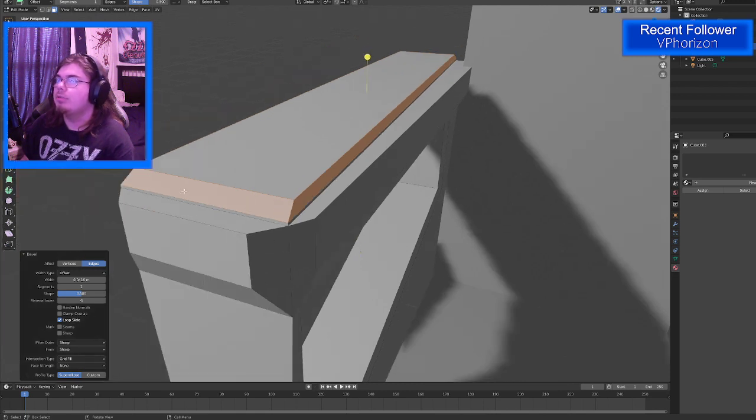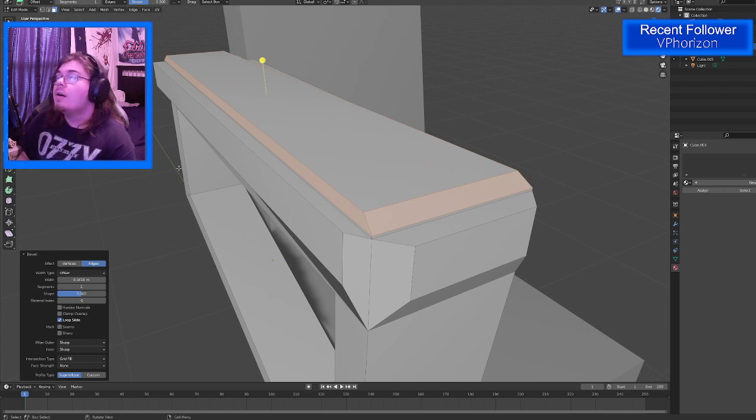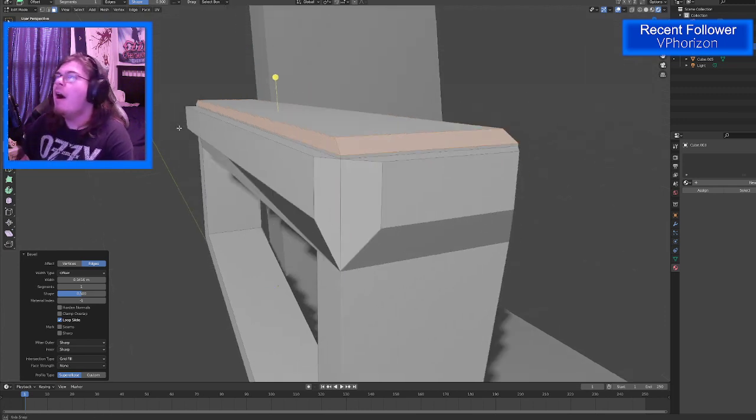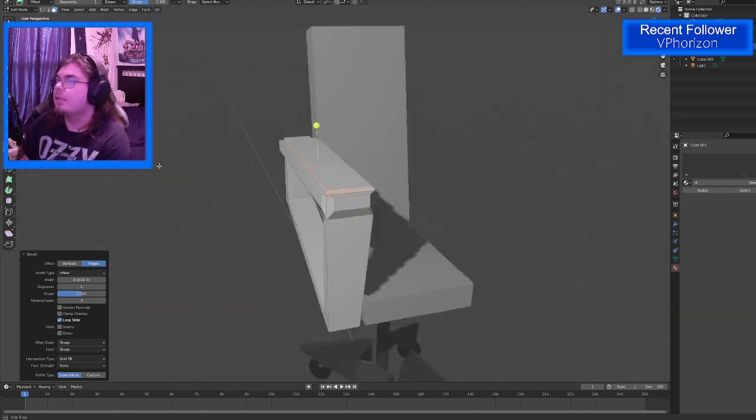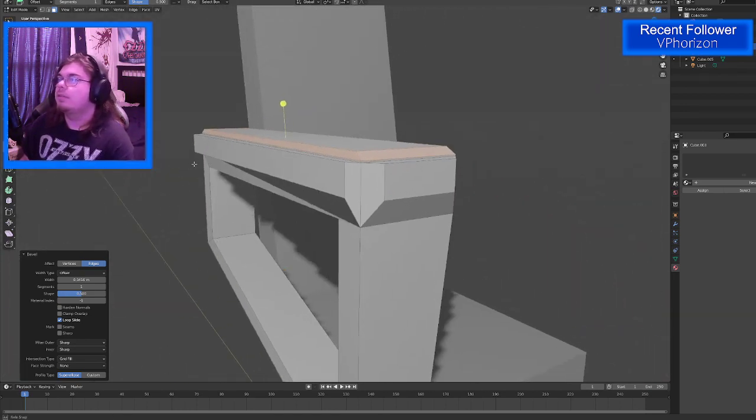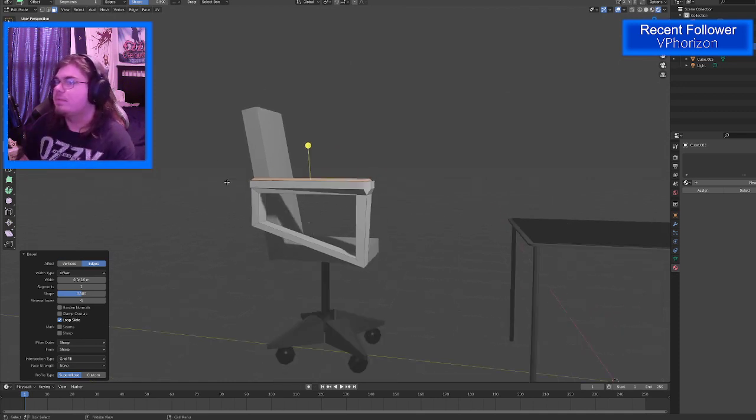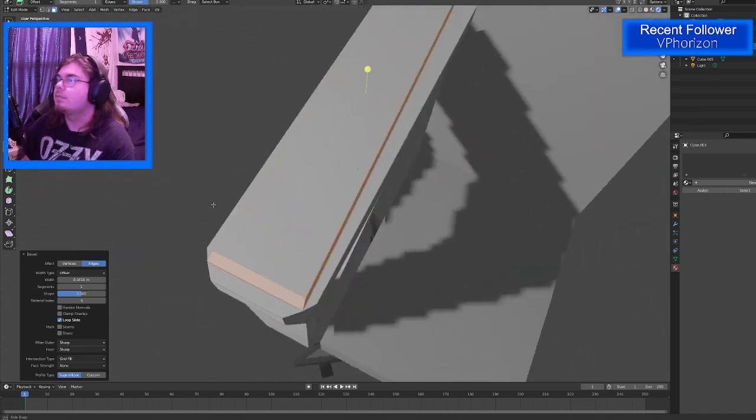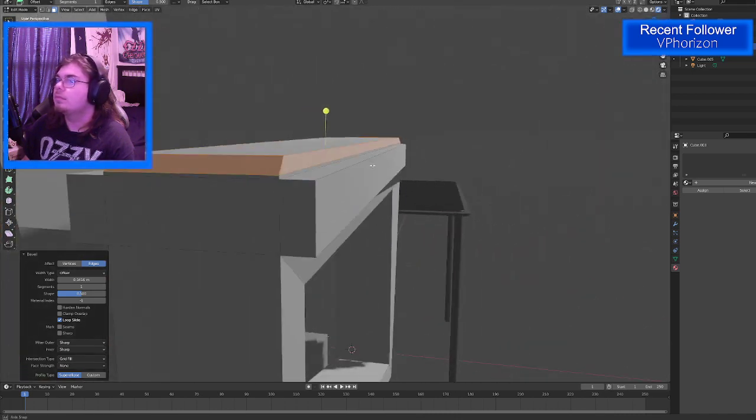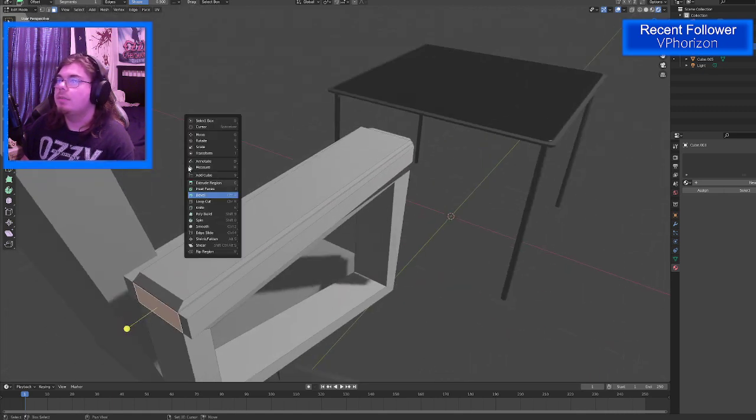So the issue is it runs into there. So I mean, it's a chair. Hopefully it should look a little better than this. One of those gamer chairs, bro. A gamer. The back a little.